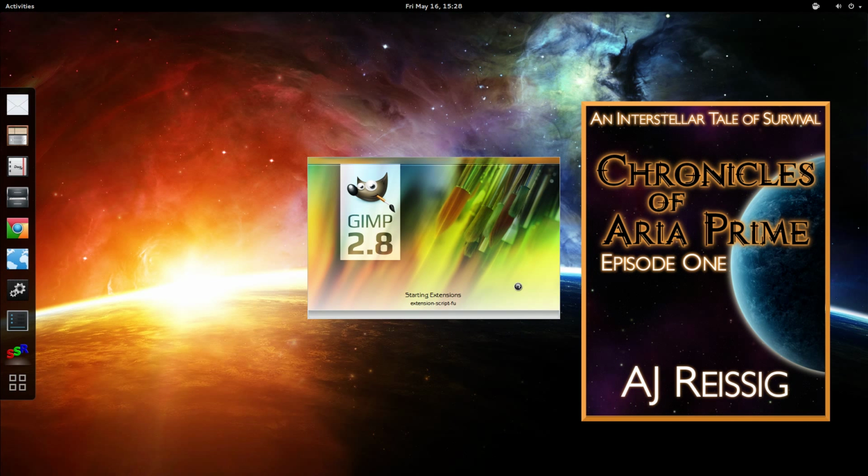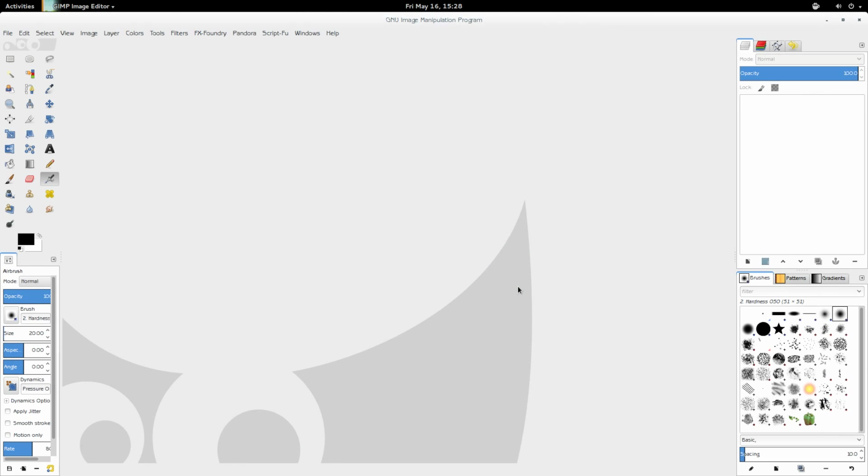Now I'm using Ubuntu Gnome on Linux, but Gimp is multi-platform, so don't think that just because you're running Windows or Mac you can't do this. Of course, I would highly suggest you switching over to Linux, just because that's what I prefer. But hey, different strokes for different folks.